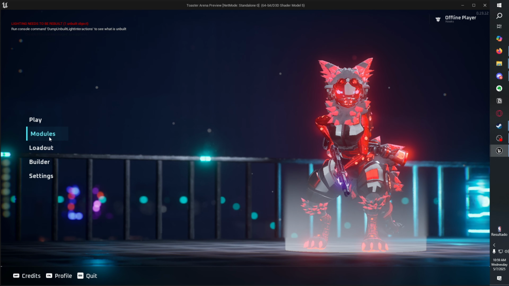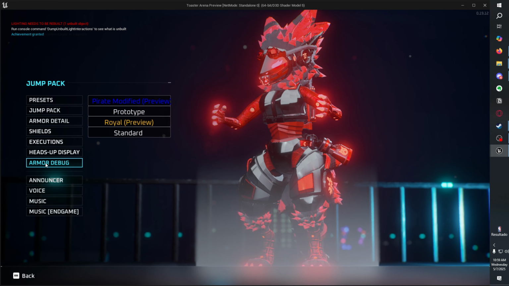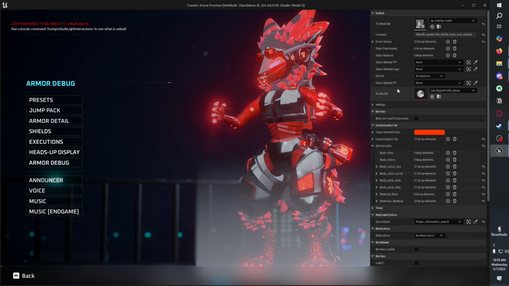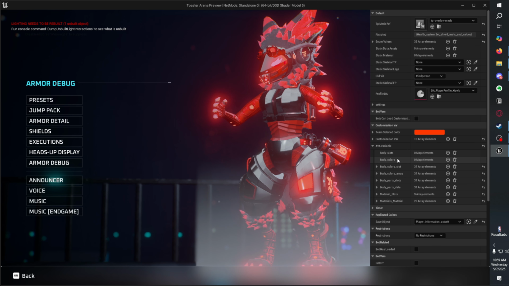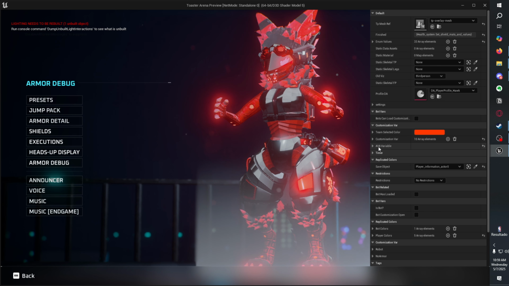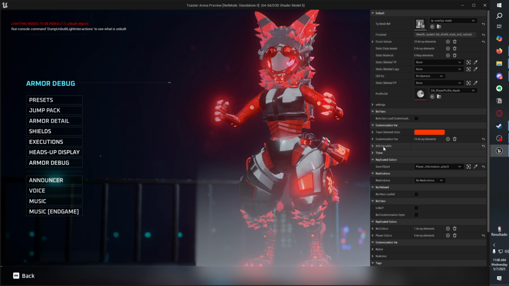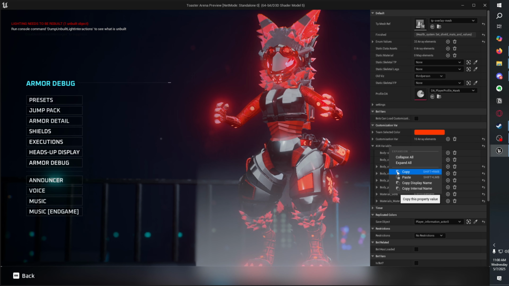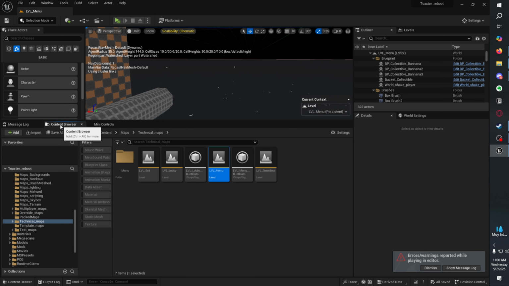Now this is where the extraction process comes into play. We want to click in modules, and we want to click this button called Armor Debug. This will open up a window to the side which allows us to inspect all the variables that make up this character. What we are interested in is this variable called AVA variable. This is a struct with multiple values and substructures. We only care about its initial value. We're gonna right click on this and press copy. Now we can close the window and move on to the next step.